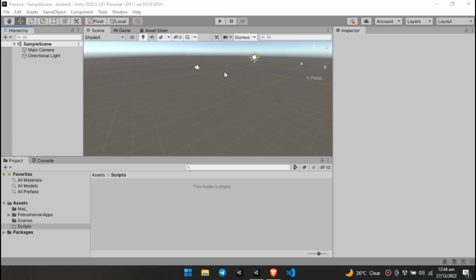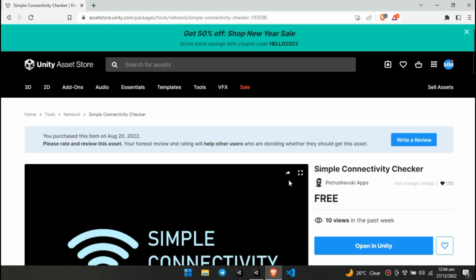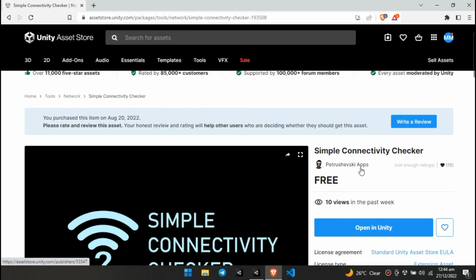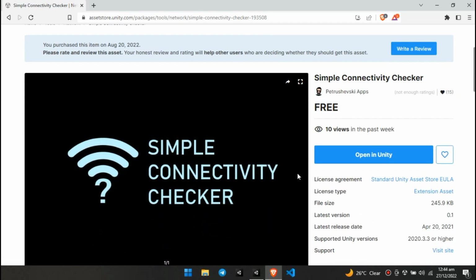So guys, I don't want to waste much of our time, so let's jump straight in and you'll see that you can actually check for internet access in your app in just four lines of code. Before we start, a very big thank you to Petrushevsky Apps, because he's providing the package we'll be using for this tutorial. It is free on the asset store, and I'll drop a link in the description so you can have access to that.